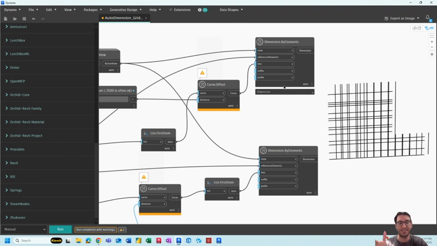But if you want to, for example, add a dimension from an element to a grid, then you cannot easily work with the elements. You need to work with the reference of the elements. So, for example, if you have a column, you have a center, right, left, and center, front, back reference plane, and those are the ones that you need to get and let Dynamo know that you're going to put your dimensions from those references.